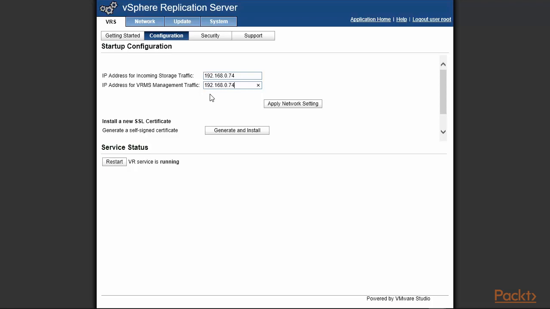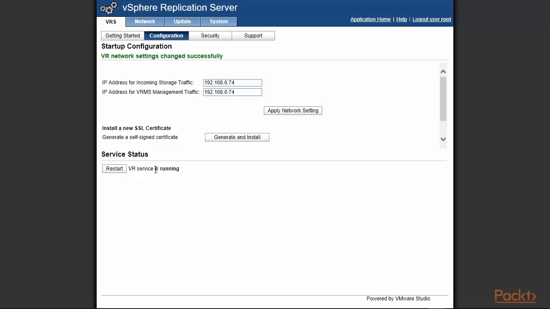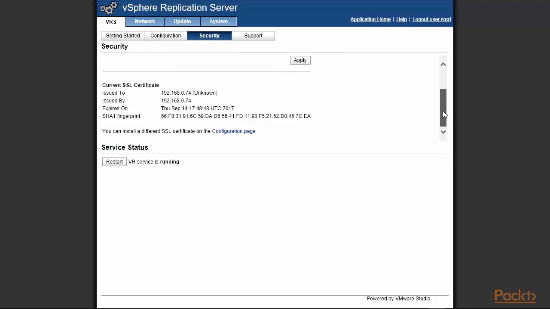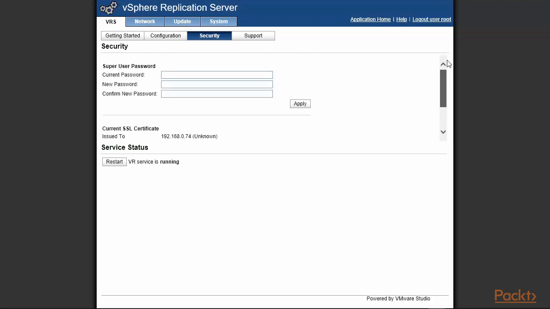It's a small server, only has one VM NIC and one physical NIC. So we're going to use the same IP address for the management traffic with the management server, the replication management server, or the service rather, as well as for actual incoming replication traffic. I'm going to apply that network setting, and now the VR service is actually running. The settings have been changed successfully. We'll just review everything. Since we are here, you have the ability to change passwords and so on, very similar to the appliance, the replication appliance.